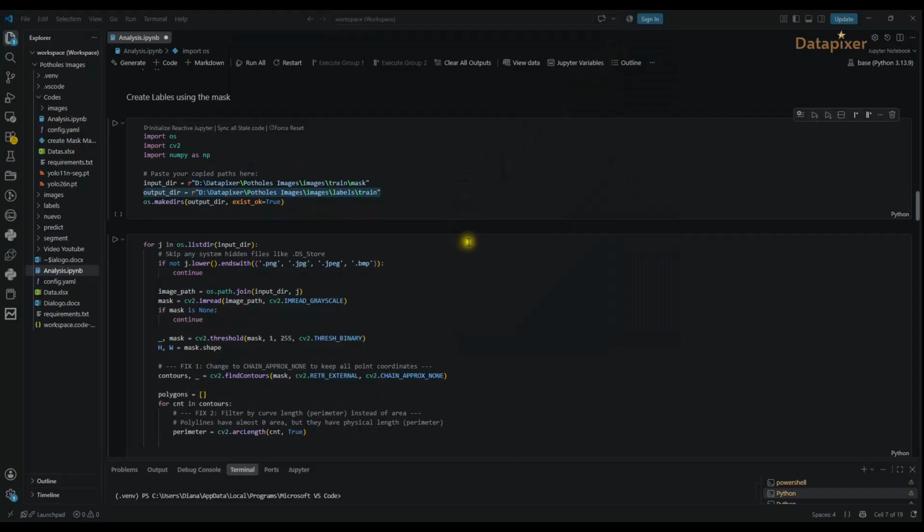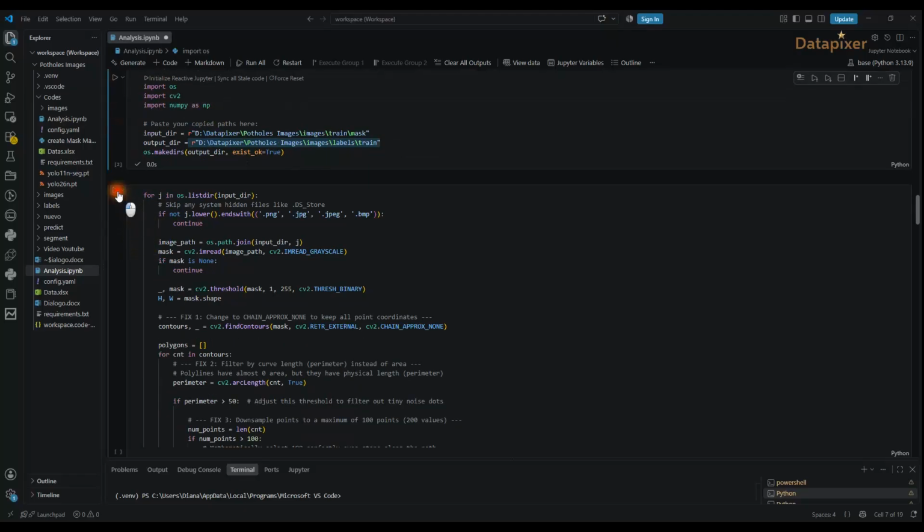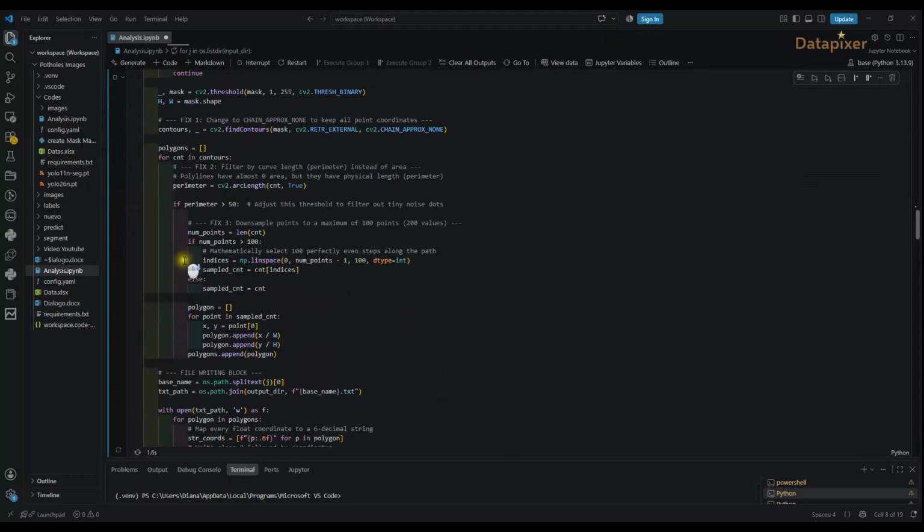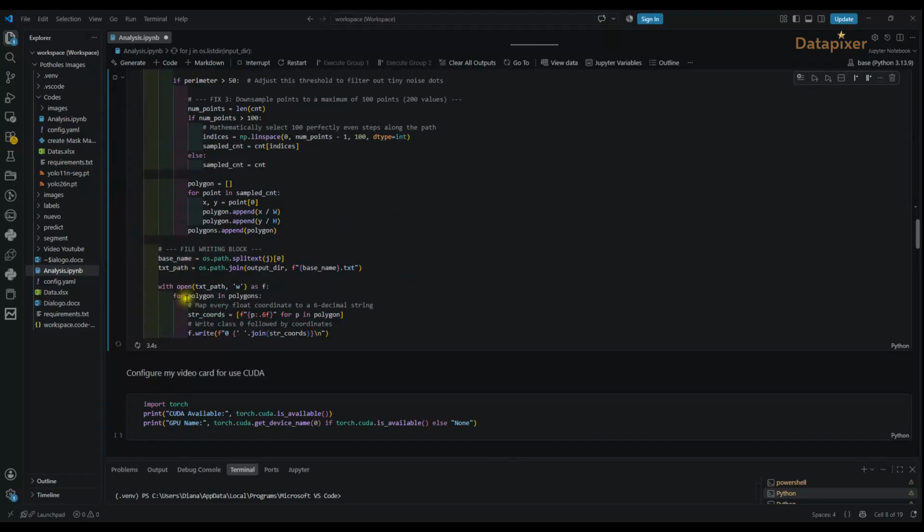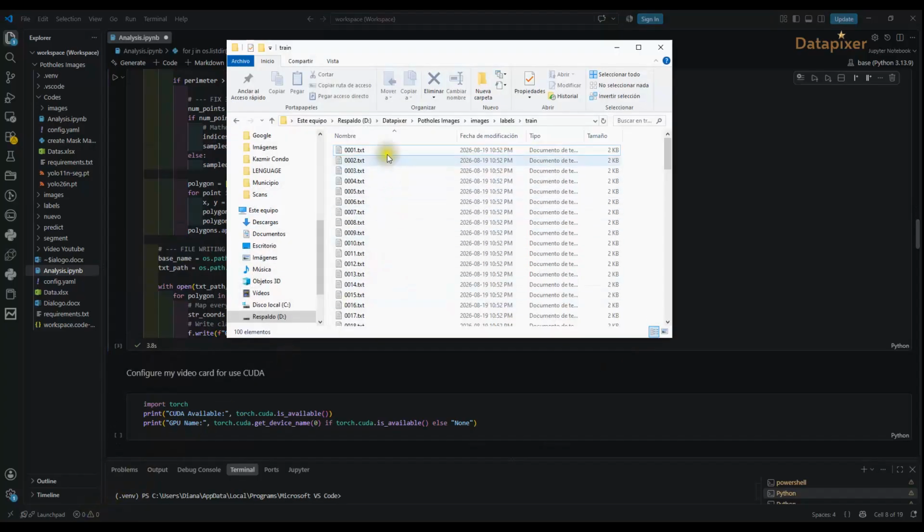The script loops through each mask image, loads it in grayscale, and applies a binary threshold to ensure a clean black and white separation. Next, we use the OpenCV findContours function with CHAIN_APPROX_NONE. This is important because instead of approximating or simplifying shapes into a few corners, it captures every single point along our hand-drawn contour. Because hand-drawn lines can sometimes contain redundant points or small artifacts, we added two smart fixes.